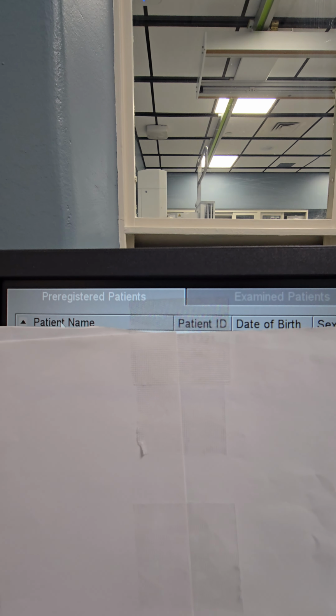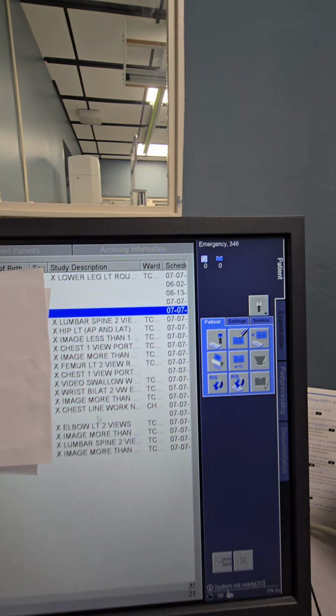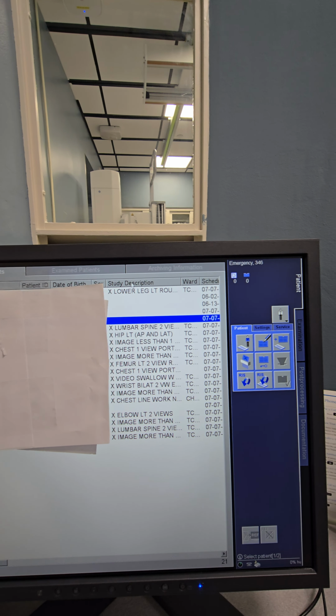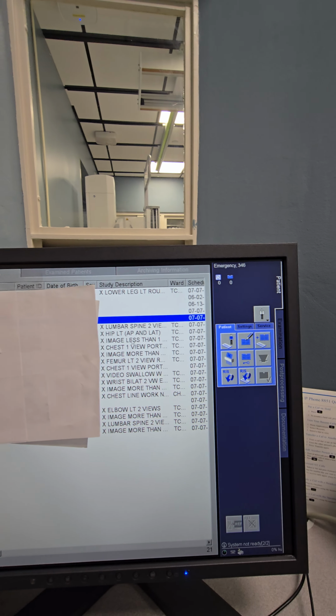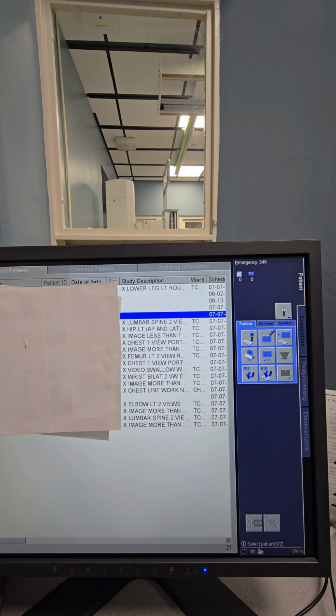You'll notice you'll have the patient's name, ID, their birthday, their gender, and then what exam they're having done with us. Verify your patient's information all the way across the screen. And when that's your correct patient and the correct exam you're looking to do, you would just double click it and it'll bring you to your control panel.